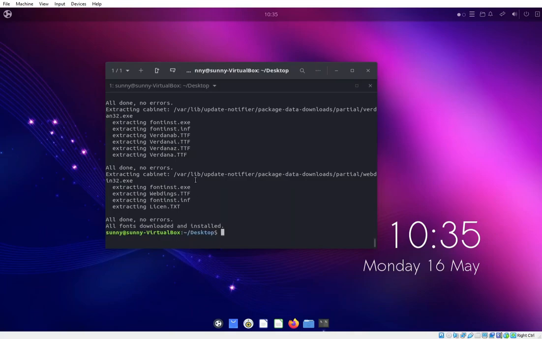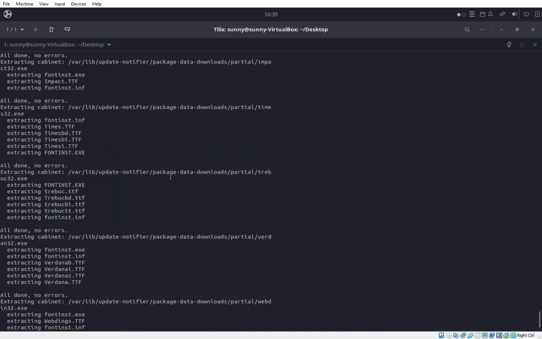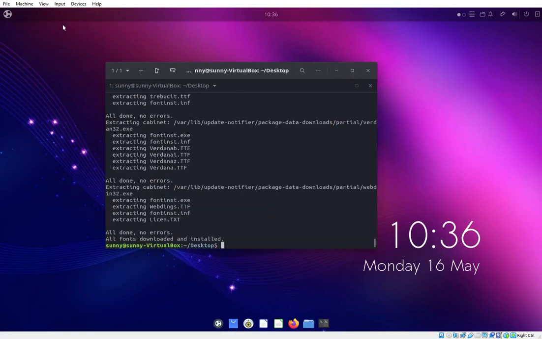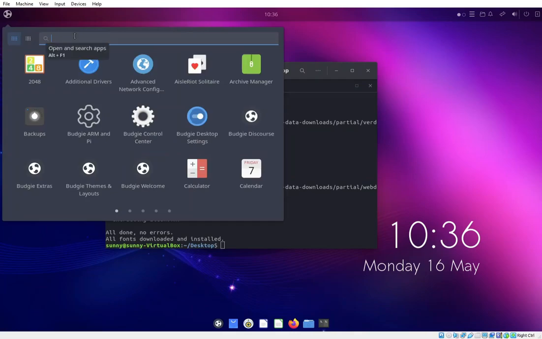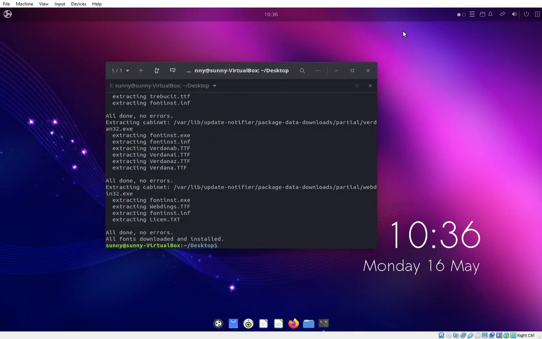Okay, so this is where we actually extracted our fonts. We have here var lib update-notifier package partial, and this is not actually where we updated. So we can find fonts by clicking start menu, then try to select fonts. So we have here fonts. Okay, but I won't be clicking this one. So you can actually find all of your installed fonts here.